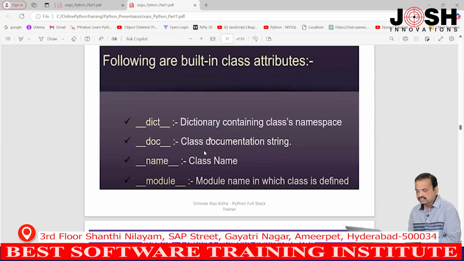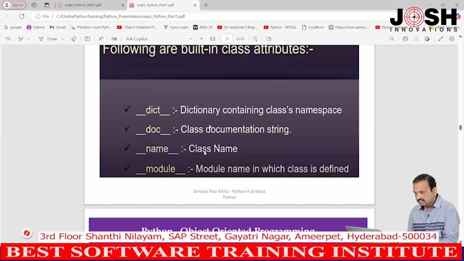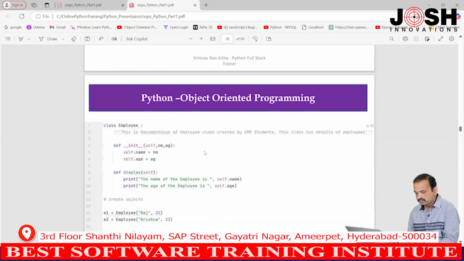So, this dictionary contains the class namespace, one is dog, it contains documentation, name, class name, model name, which is where the class is defined. Okay, these are the class attributes. So, one by one we will discuss.